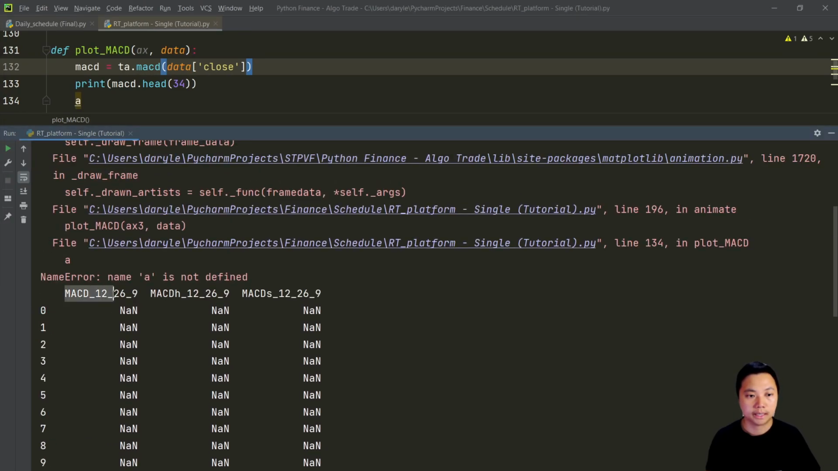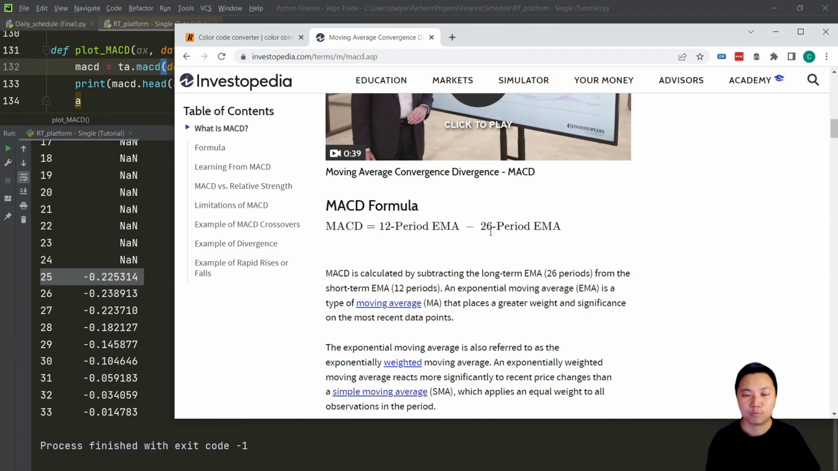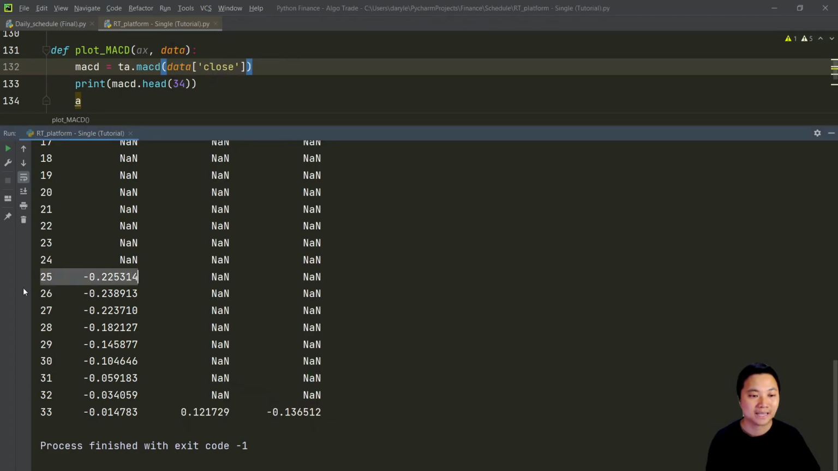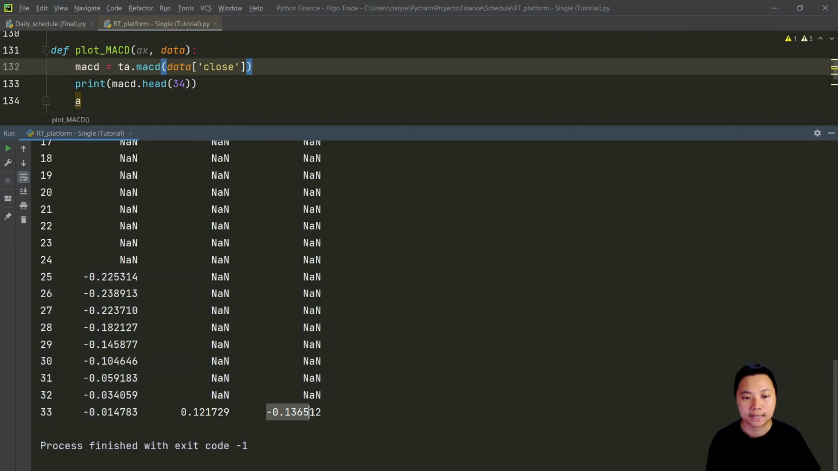Here, the first column is the MACD, and the last column is the signal line. In between, that is the difference between the MACD and signal line, that is the histogram. And now you can see that the MACD appears after row 25. It's mainly because when we calculate the MACD, we need the 26 period EMA minus the 12 period EMA. Therefore, after 25, we will get some value. And the signal line is the 9 period average of the MACD, so we need 9 values to calculate it. The histogram is the difference between the MACD and the signal line.